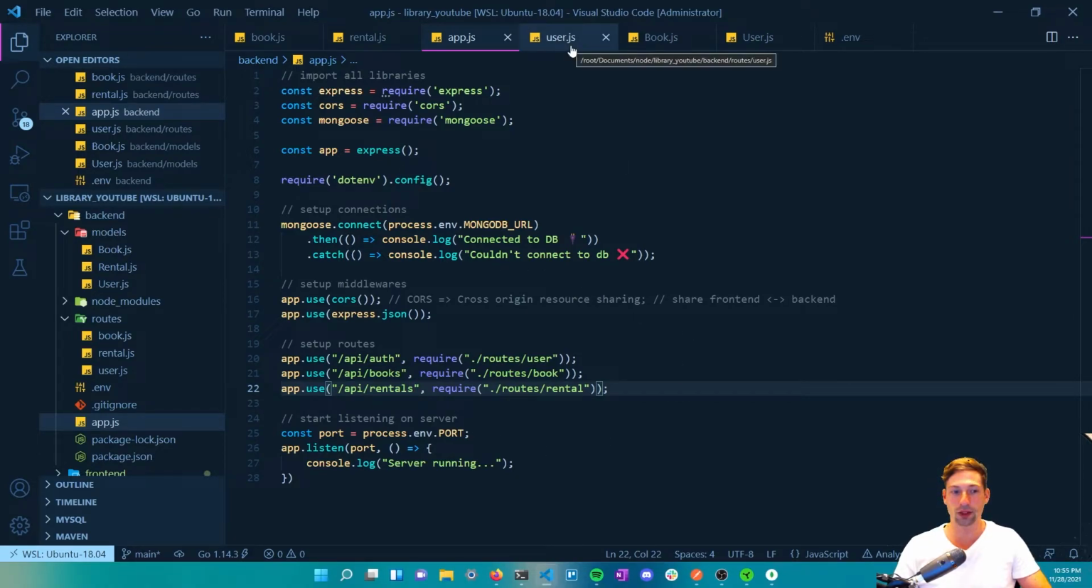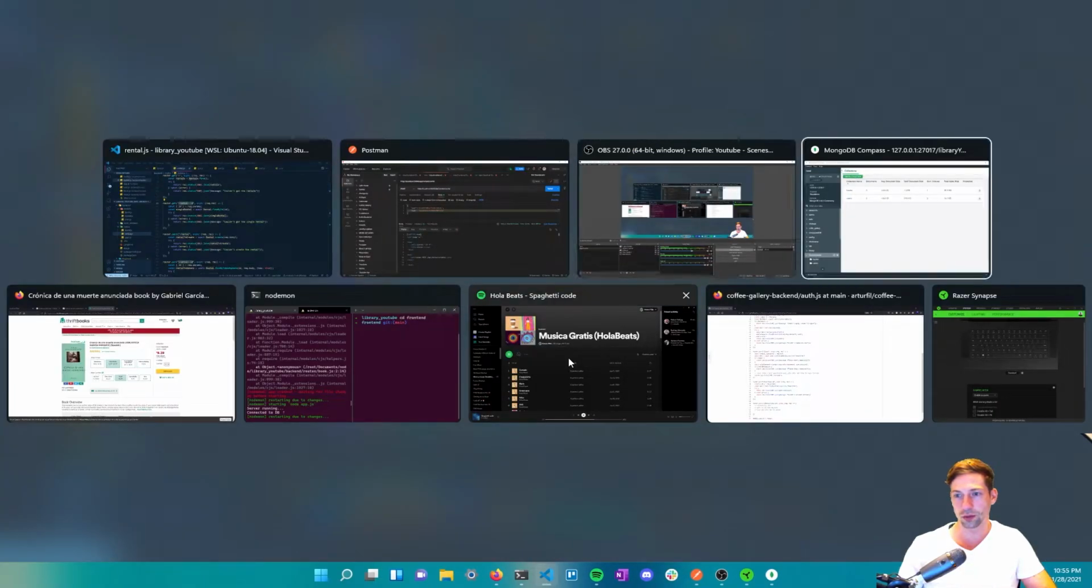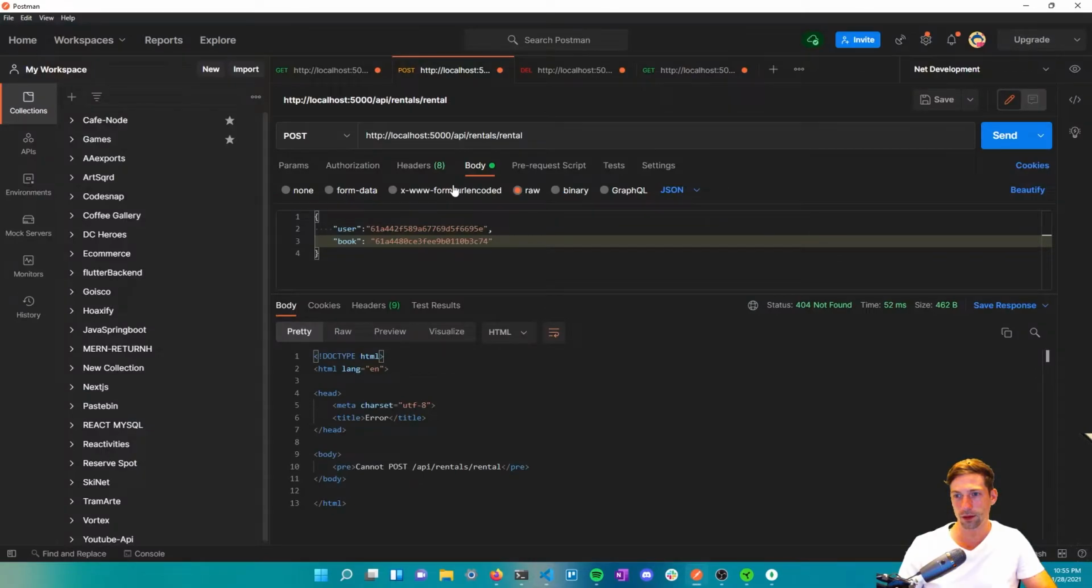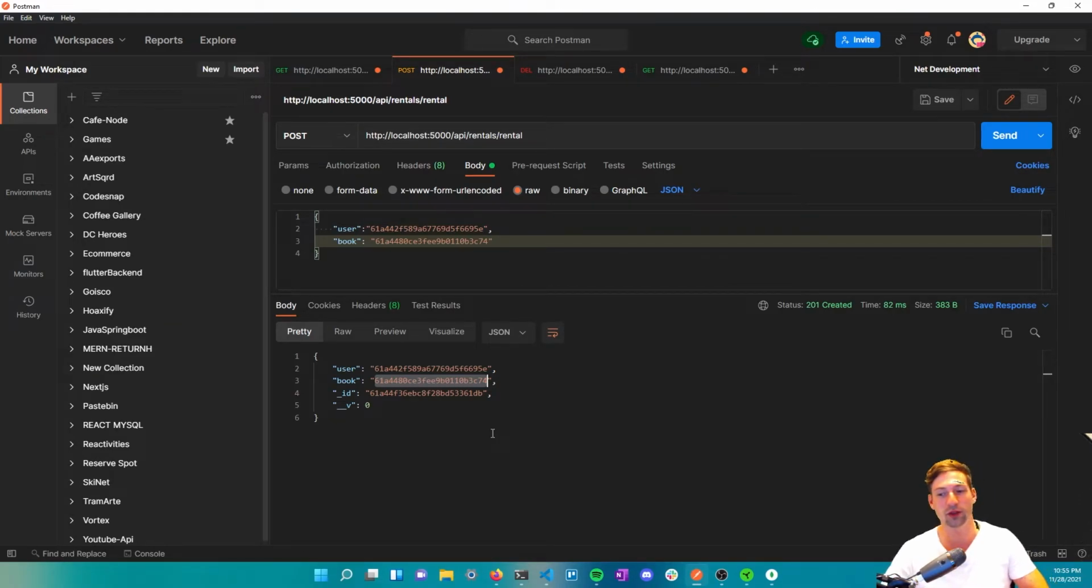So now in the rental.js post, we should be able to post something. All right, there you go. So we have the user and we have the book. Question, is this useful? Probably not. Why? Because we don't know what book that is. We don't know what user that is. How do we know what the rental is in reference to?